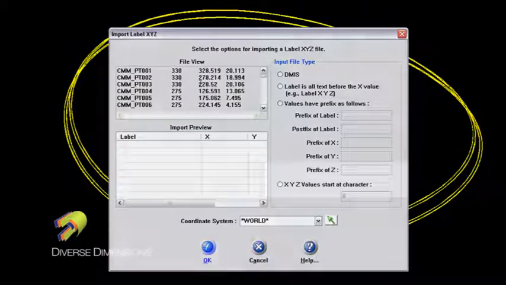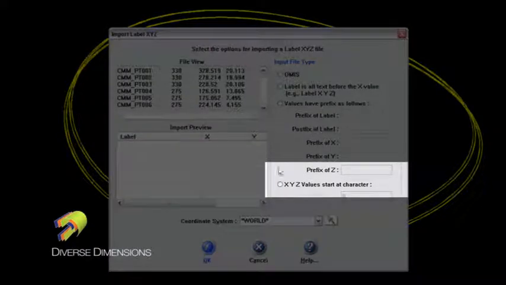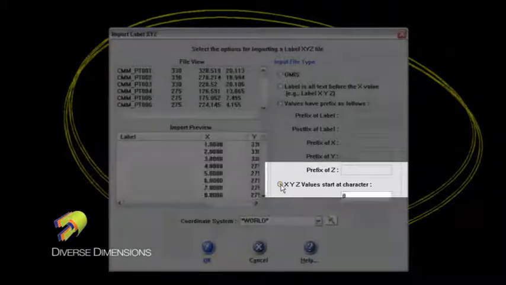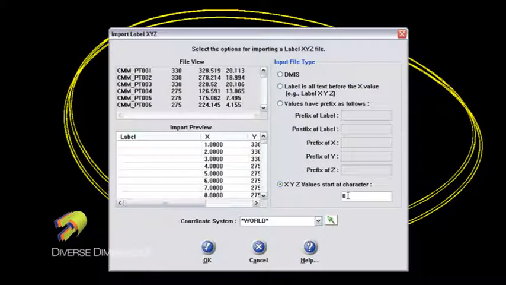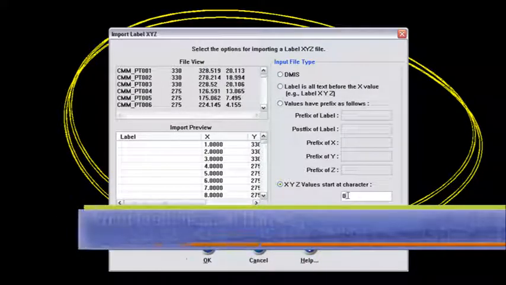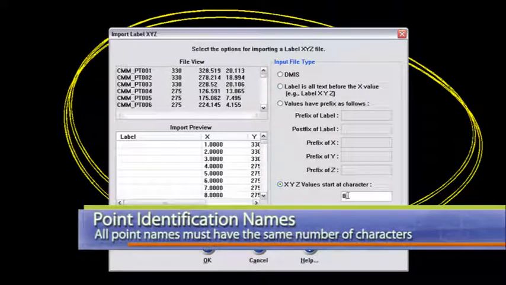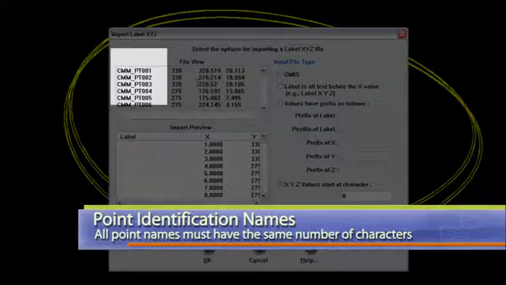All right, what I usually do then is I come down to this XYZ values, start at character. So I click on that radio button there. I'm just going to tell Faro what character is going to start my numerical value for the component of X. The only way that this is going to actually work is that the characters before the X component have to have the same exact number of alphanumeric characters. So I'll just go up here and I'll show you.